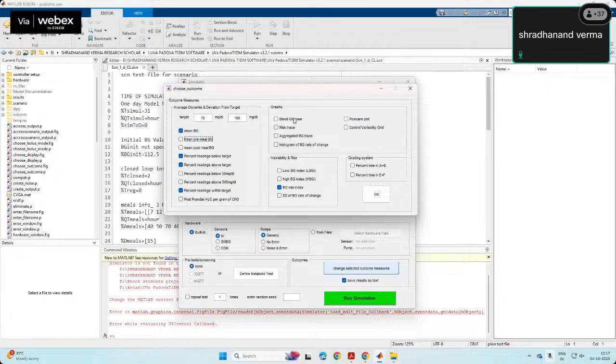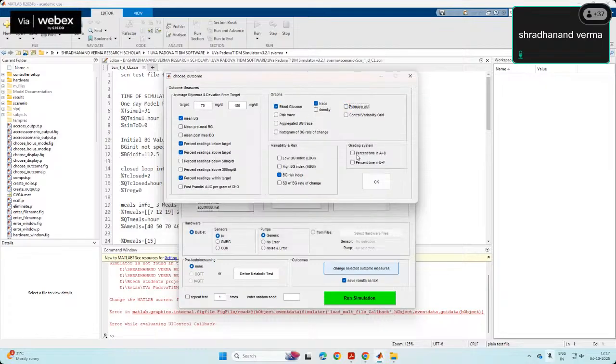So here in the graph section, blood glucose risk trace, aggregated BG trace, and histogram are given. I want to see the graph of this, so I have selected this blood glucose and trace. This will give the time versus glucose reading. If you want to check the Poincare plot, you have to click on this. With this setting, I am going for the simulation. So blood glucose is selected, trace is selected.